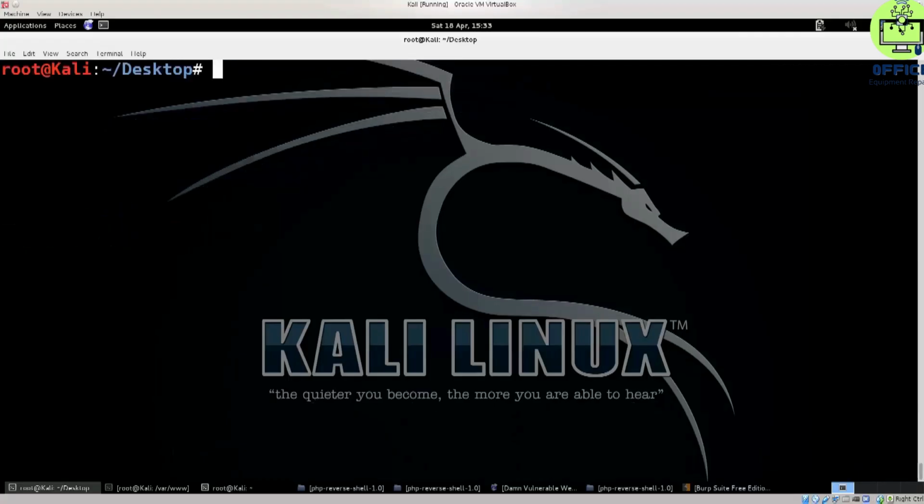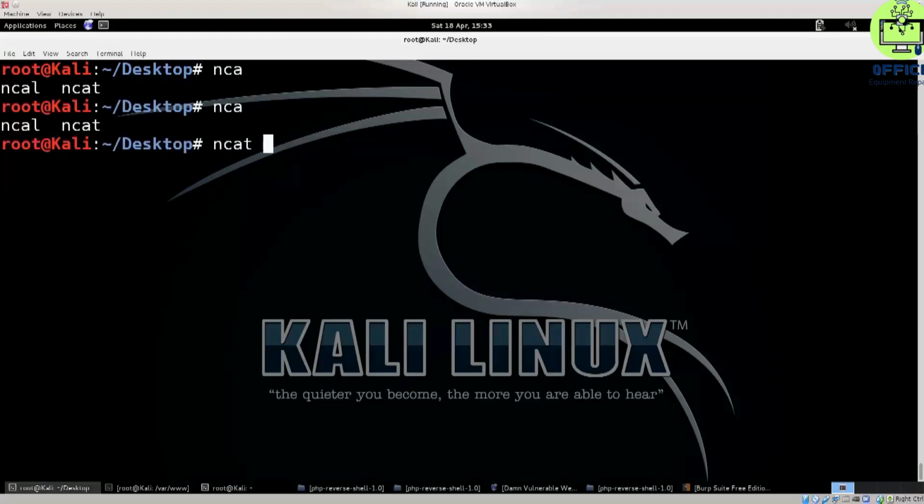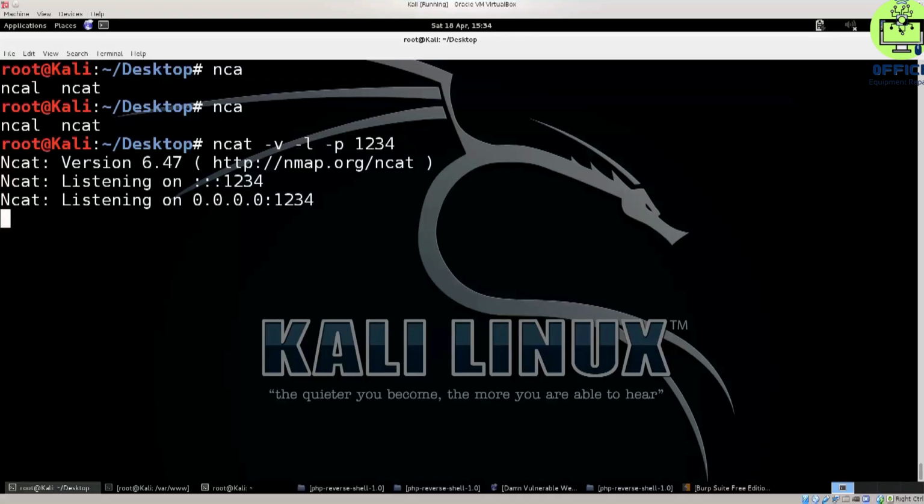Next up, we need to use a bit of knowledge that we've harvested in the previous tutorial. So netcat, ncat, give me verbosity level, increase verbosity level, give me the mode, go into listening mode, and give me the port on which you're gonna listen. It's gonna be 1234. Press enter, and now it is listening on port 1234.